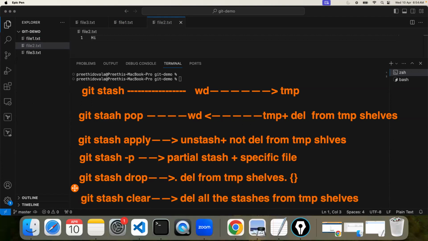So the git stash clear or drop cannot be recovered, right? The changes are lost, right? We cannot recover by any mode of restore. Only if they were committed changes is there a chance of recovery. Revert comes in for committed changes. These are not commits. Drop and clear will just delete from temporary shelves, they will not unstash, whereas stash pop and stash apply will unstash.